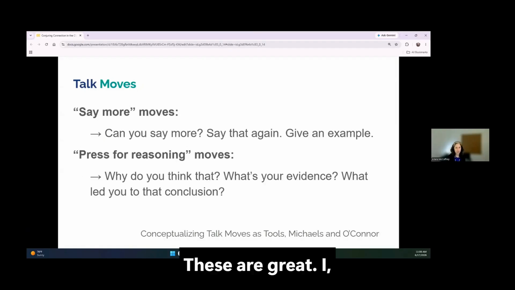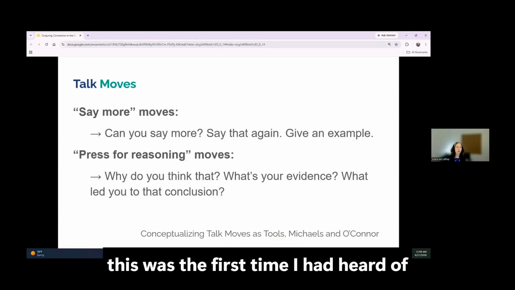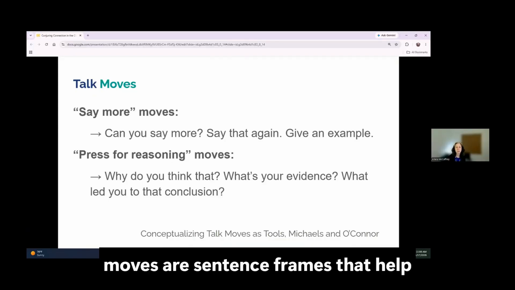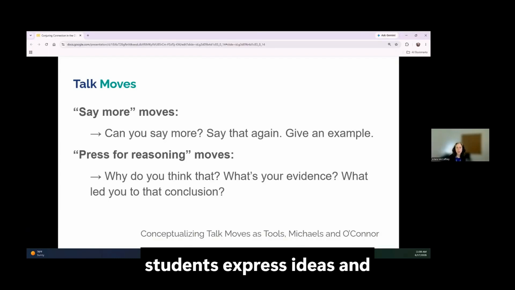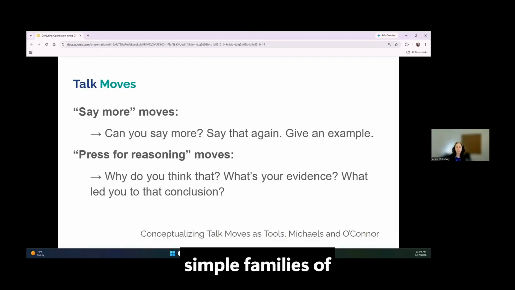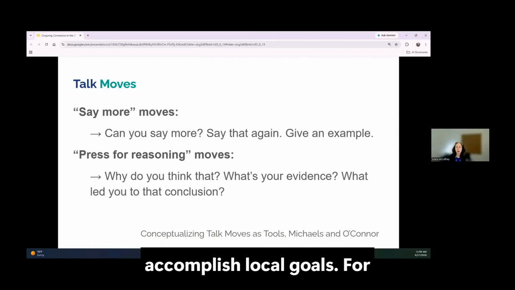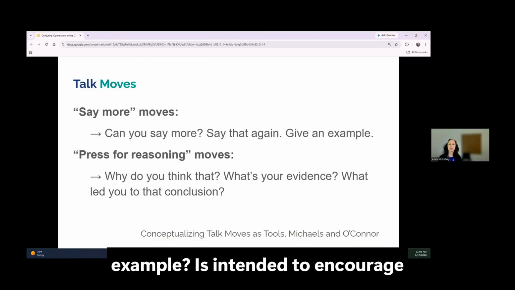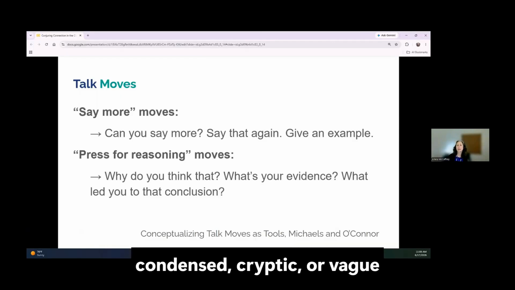These are great. This was the first time I had heard of these talk moves. Talk moves are sentence frames that help students express ideas and interact with each other. These are simple families of conversational moves intended to accomplish local goals. For example, the Say More family of talk moves. Can you say more? Say that again. Can you give us an example? Is intended to encourage students to elaborate on condensed, cryptic, or vague statements.